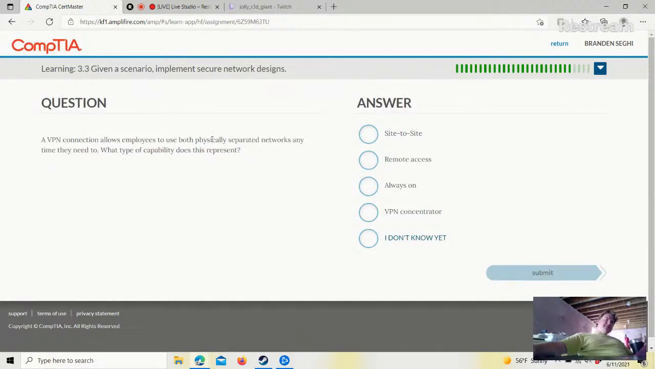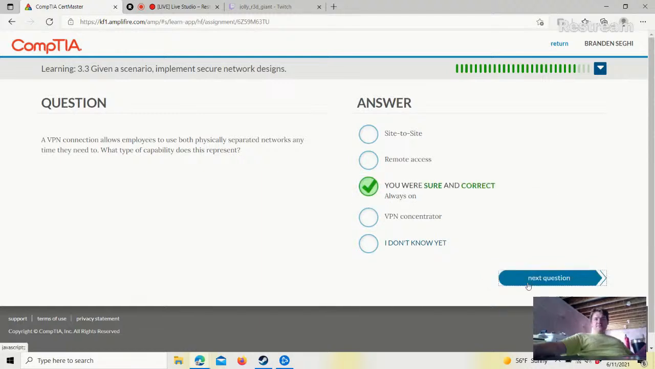A VPN connection allows employees to use both physically separated networks at any time they need to. What type of capability does this represent? Always on.